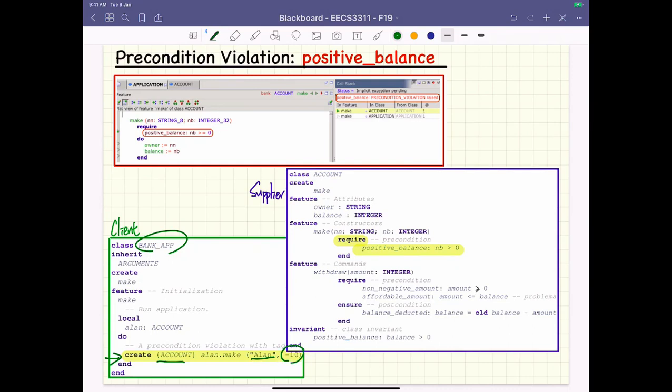Because we're calling this constructor here, that means we are calling make from the supplier, which is account. And then the corresponding precondition here asks about the new balance. In this case, new balance is simply -10. It must be strictly larger than 0. Apparently, this is not the case, right? So that means it evaluates to false.